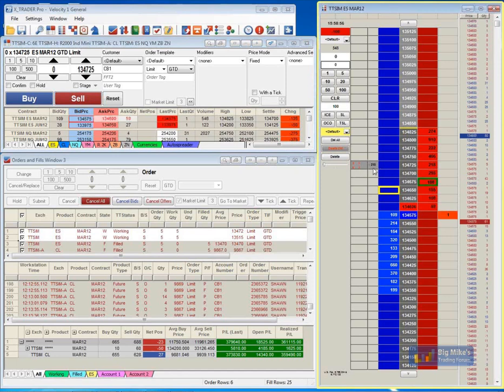So for basic order entry, you just select your contract size, and if you want to buy, you can just go over and click in the blue, and if you want to sell, you just move your cursor and click in the red. So let's say I just want to go ahead and put in a buy order. I just do one click, and my order's in the market.